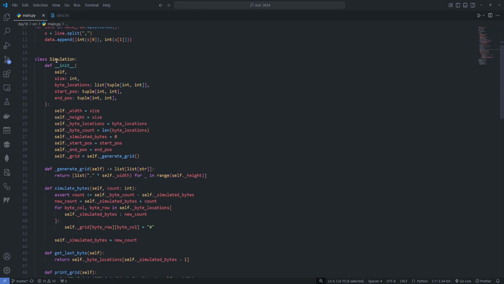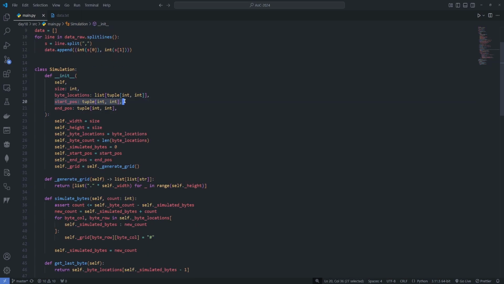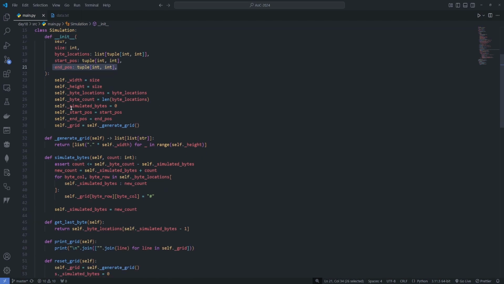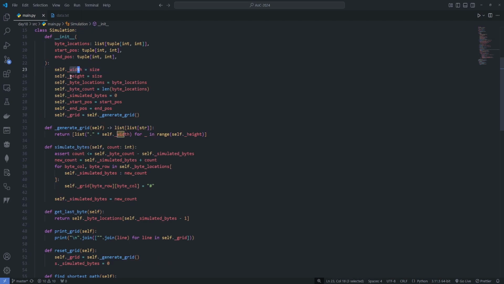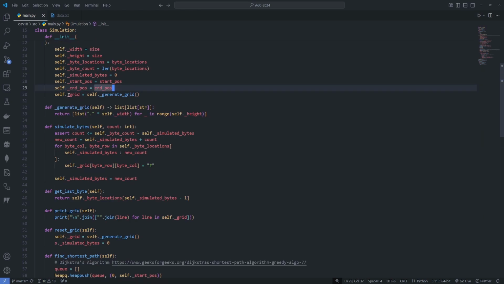To organize the code, I created a class called simulation. I pass in the size of the grid, the parsed data, the start position and the end position. I also store the already simulated bytes as a class field and store all the data that was passed: the width, the height, the byte locations, byte count, and start position, end position, and at the end I generate a grid.